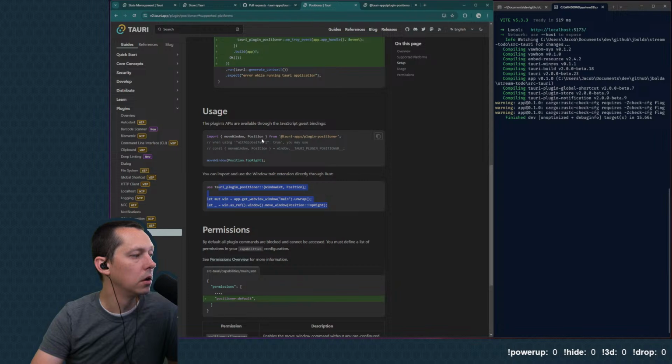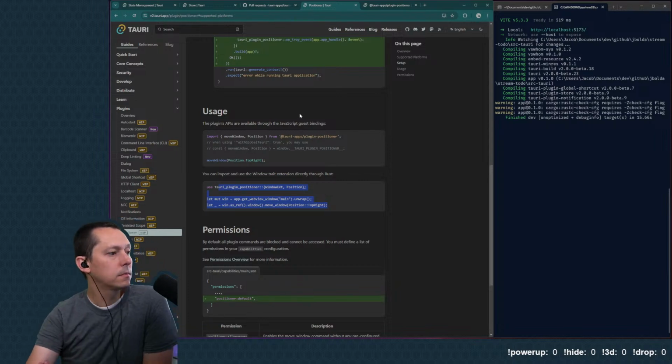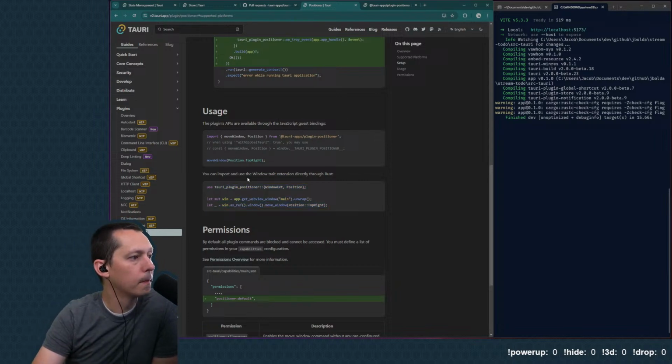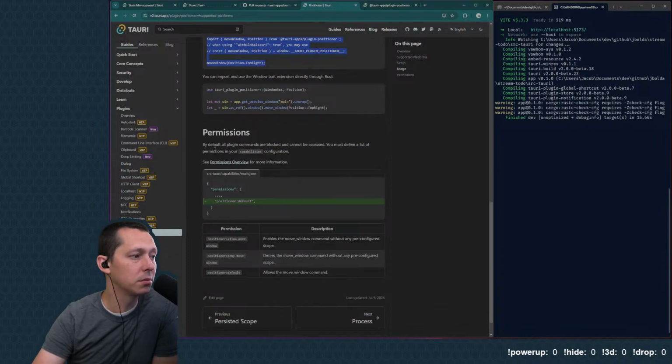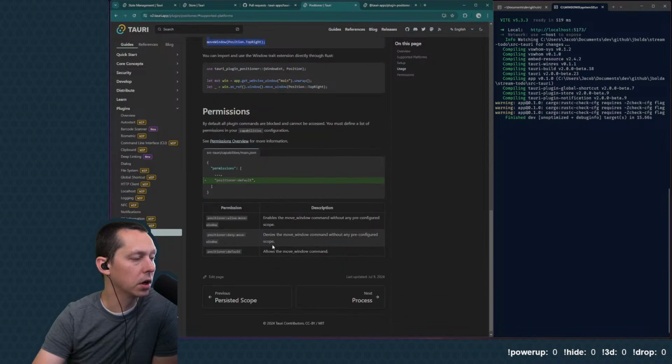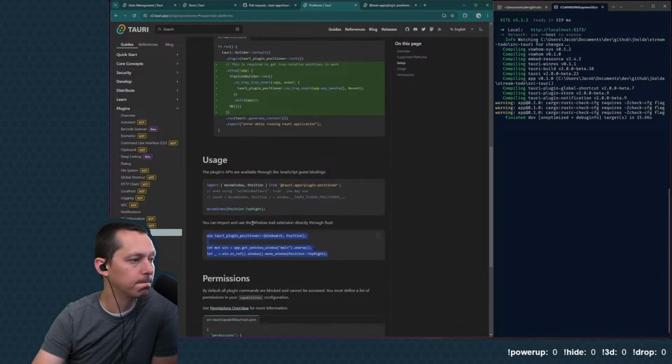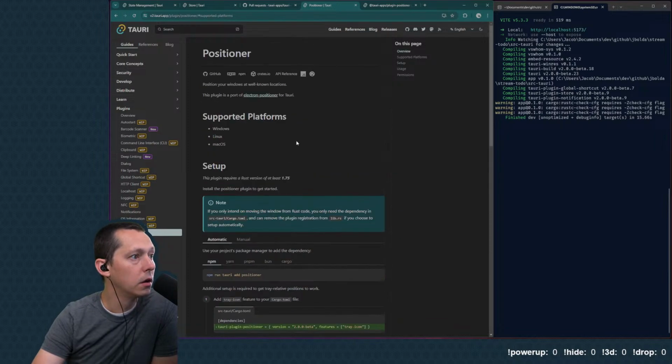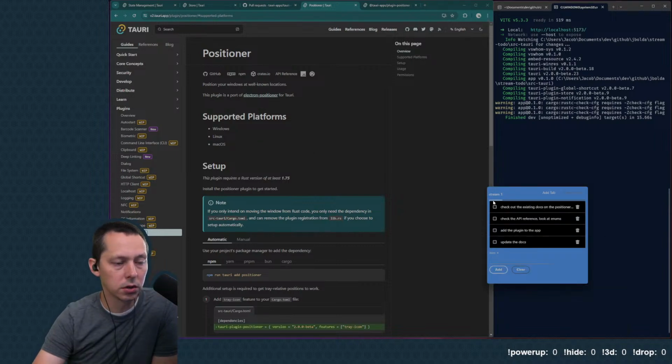JavaScript and Rust. So here on the Rust side of things, whenever we want to move it, we would call it this way. I guess we'll have to see how we have things implemented in the stream. I suspect that we're probably going to go with JavaScript, and then we would have to get in permissions, but TBD. Okay, so I think that covers checking out the existing docs.